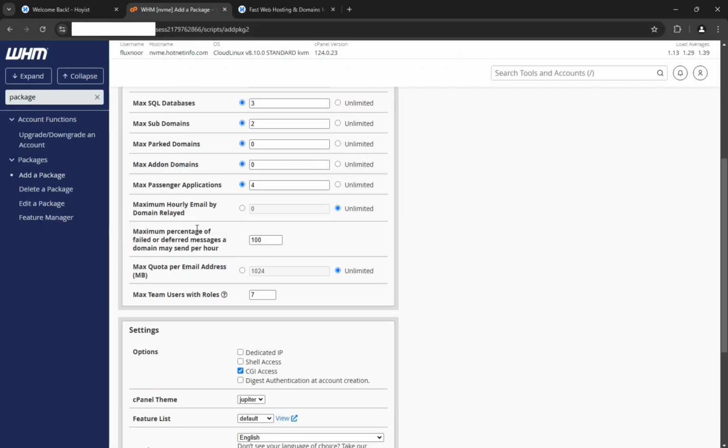so I could also get a good revenue. The maximum hourly email domain relay. This is the most important feature that you have to provide here. Like if you want to limit your client's emails, you have to limit them exactly. If you want them to upgrade to your web hosting, I'm going to limit this to 50 emails.